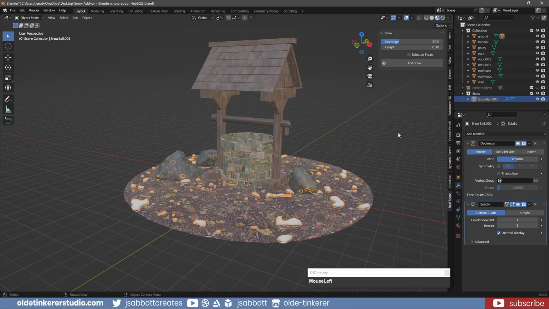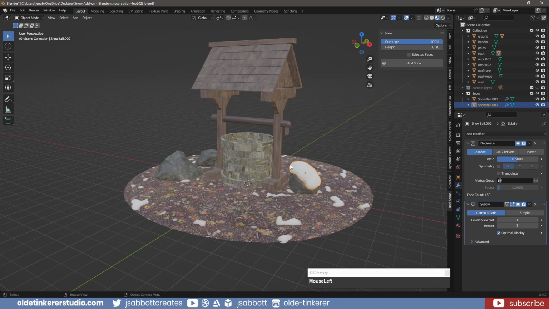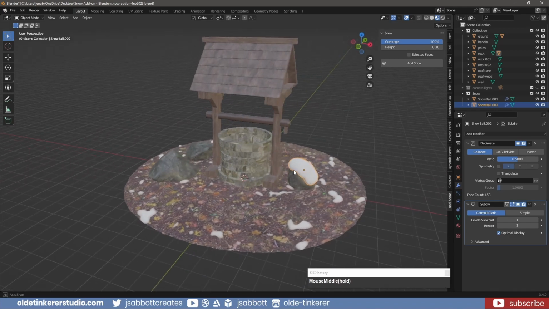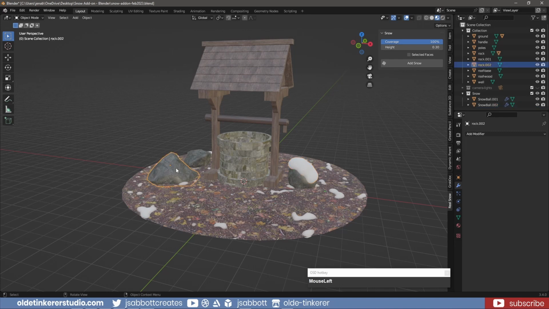One advantage to using this add-on is that it will take geometry into account. For example, if I add snow to one of my rocks, notice how the snow will only show up on the top of the rock, just like in real life. I also have the ability to change the height of the snow. For example, I can select another rock and change the height of the snow to 0.5 and have 6 inches of snow on top of the rock.